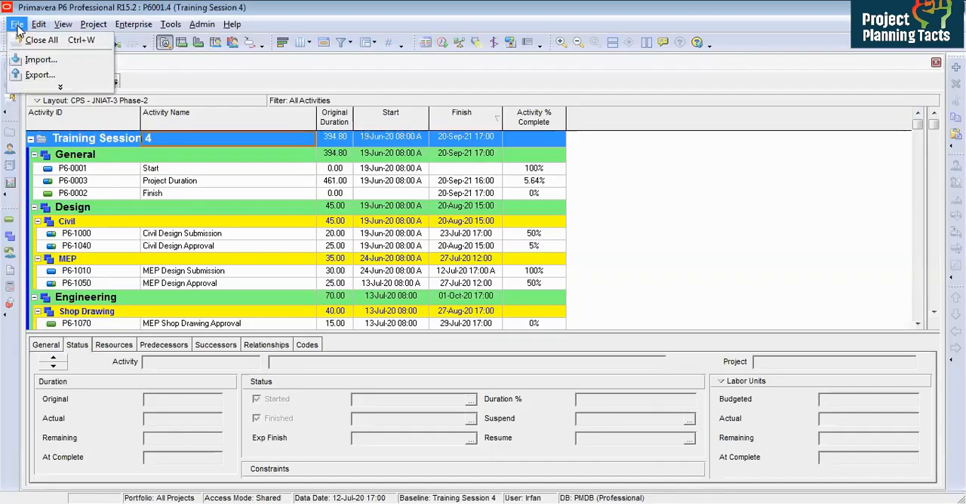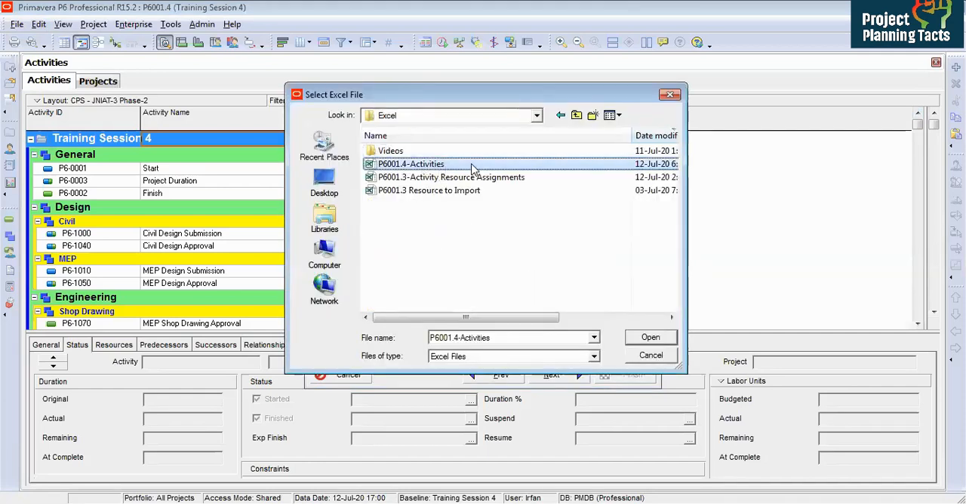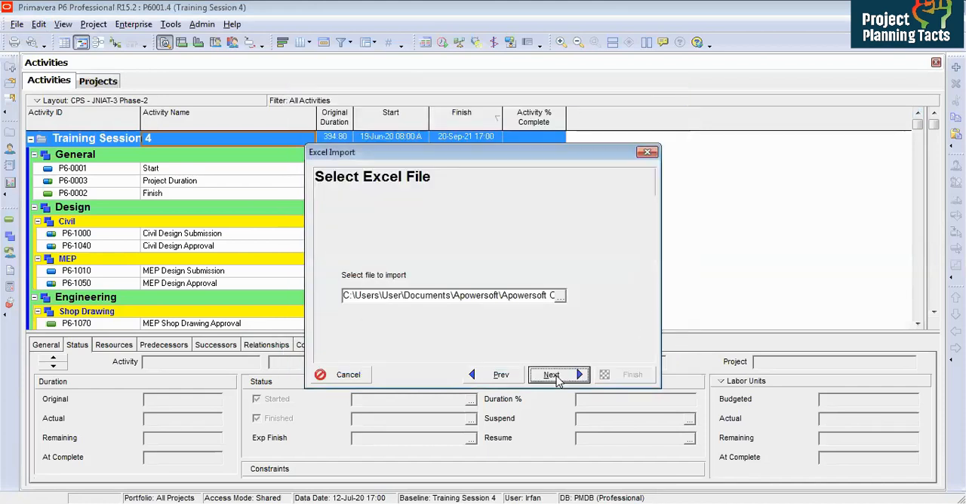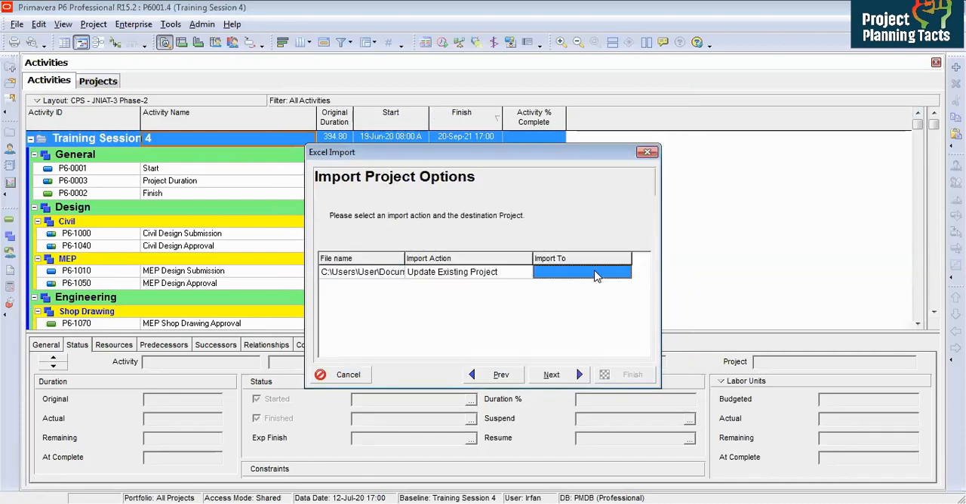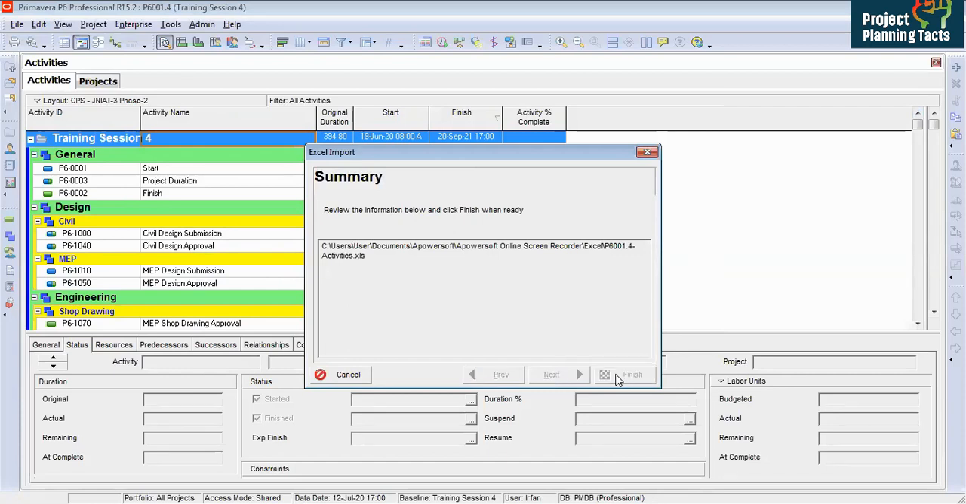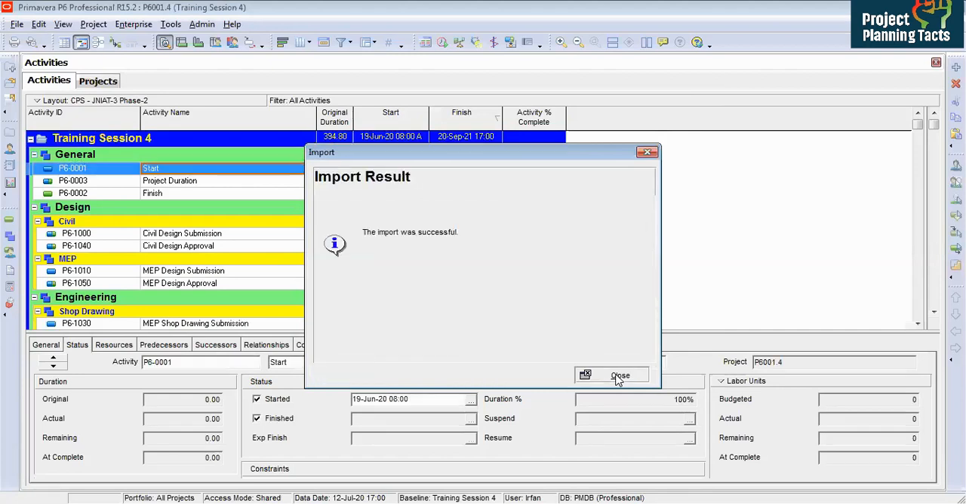So from file, I will import Excel spreadsheet. Next, I will select the file I just saved. Next, check in activities. Next, import to, so we have to select the project. Next, finish. It might take a few minutes and it will be imported. So it is imported successfully.